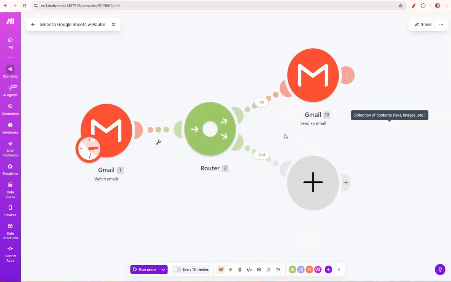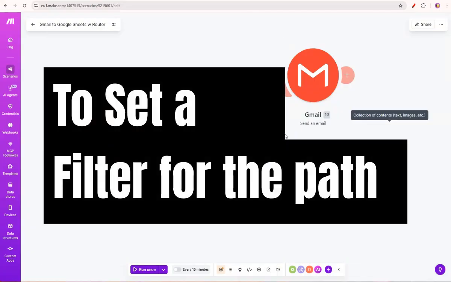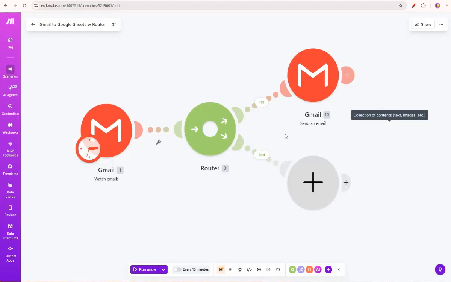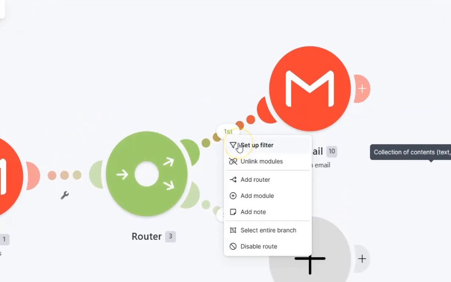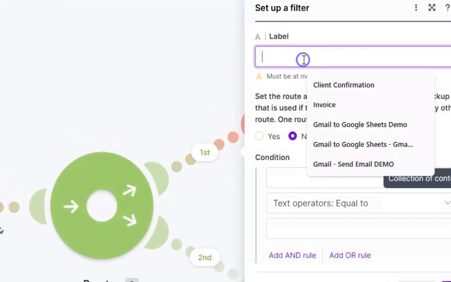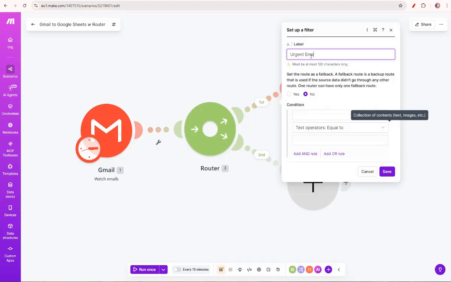Now, however, we do need to set a filter. Otherwise, at the moment, all of the emails will go through to this module. So we need to click here in the middle, right click, and you can see setup filter. So we only want urgent emails.